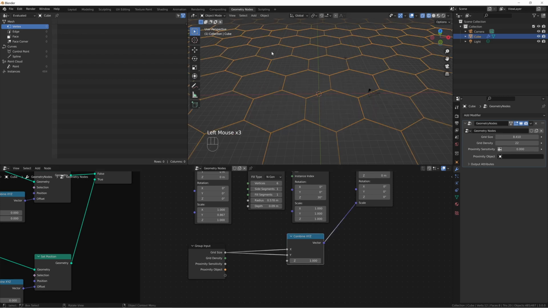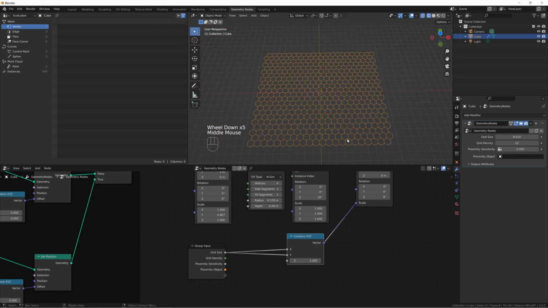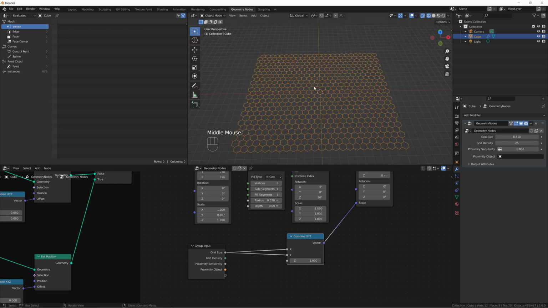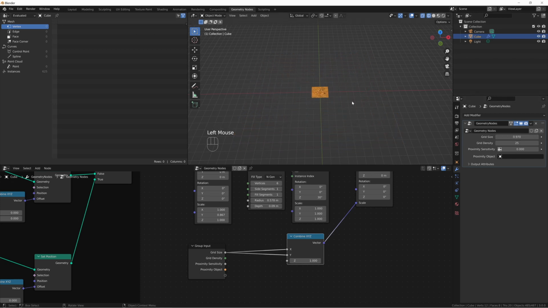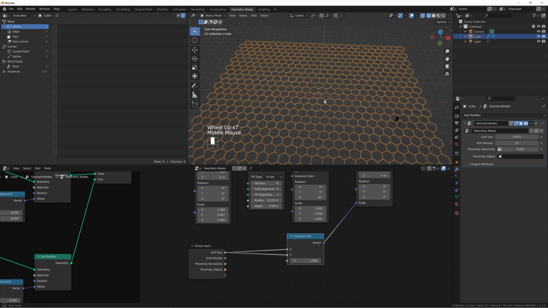Now, if you do this, it makes our grid get very, very large, which, you know, it doesn't particularly matter, but it's not easy to work with because then this has to be a really small number for anything that you want to work with.